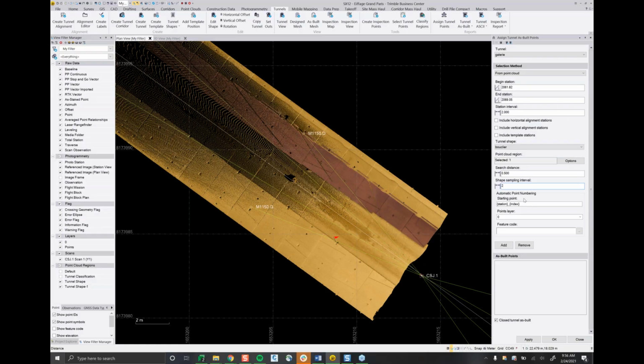And then the next thing I want to do is walk through the automatic point numbering. So you can see here, this format is going to say the station number. So the first point will say 2061.82, the beginning station, and then underscore, I believe, 0. And then it'll go clockwise around the tunnel shape here to, my tunnel station number, underscore 1, 2, 3, 4, and so on. And I'll show you that here in a little bit.